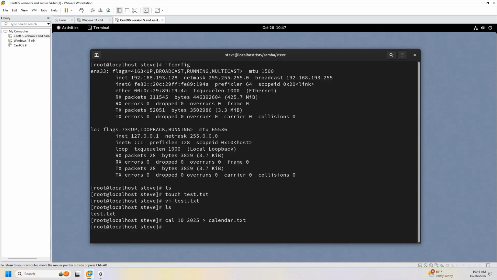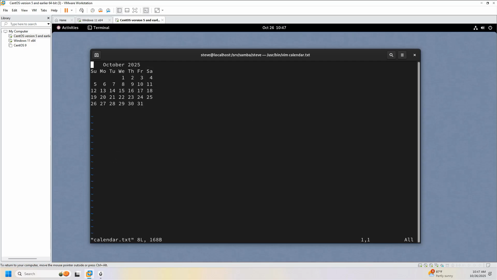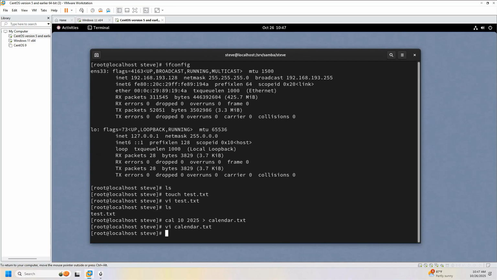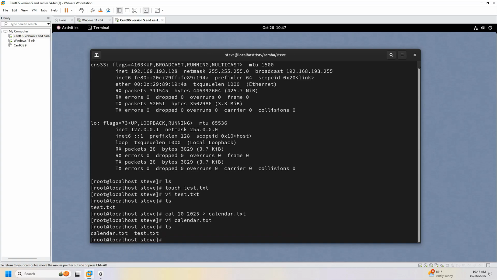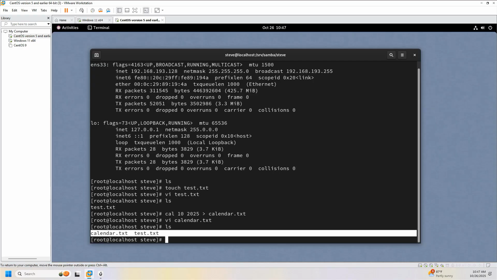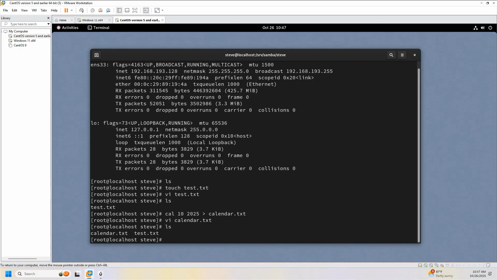All right, and let's go into that file by just doing vi calendar.txt. And here we have a calendar for the month of October. Let's come out of this. We're not saving anything, so :q!. All right, let's just do another ls command just to see that we have two files there. We have both calendar.txt and test.txt.